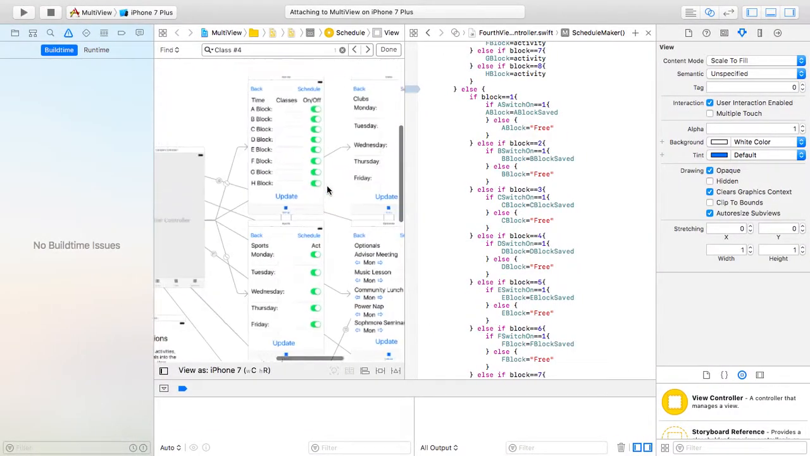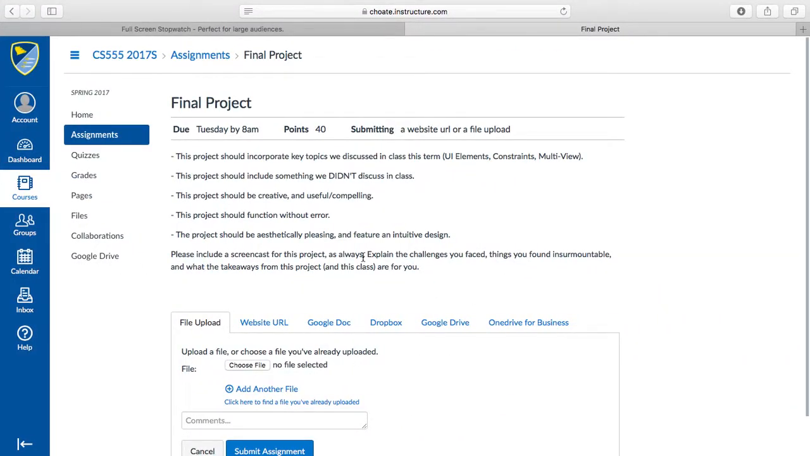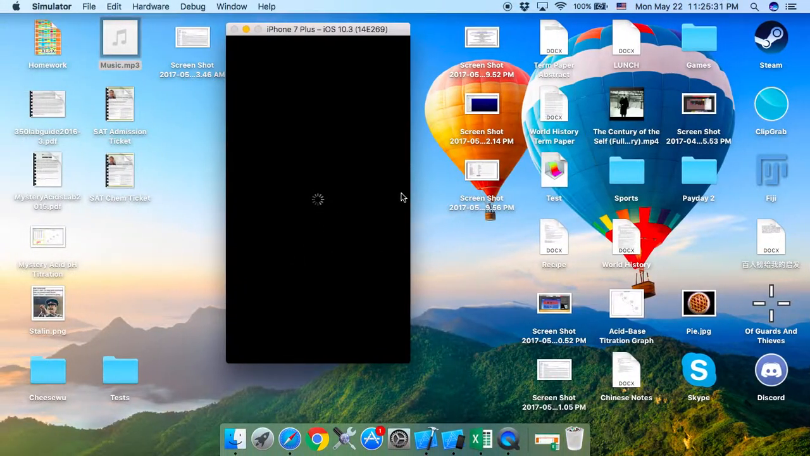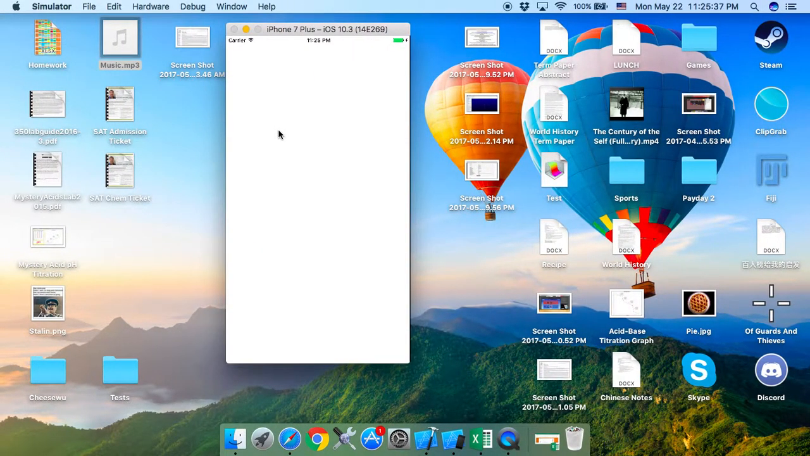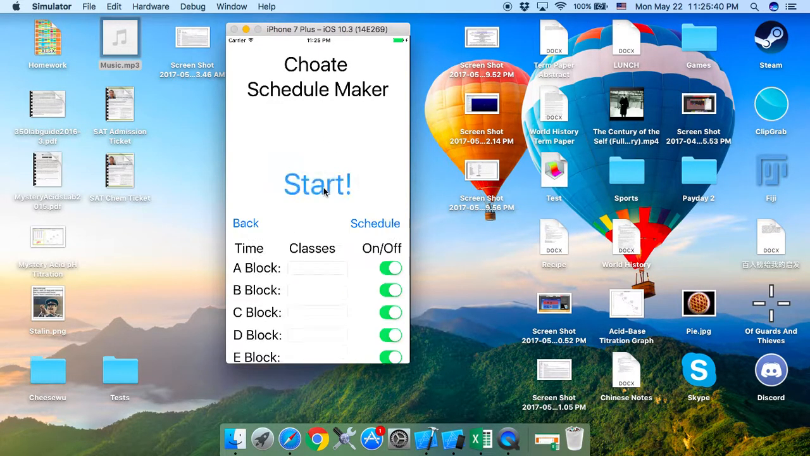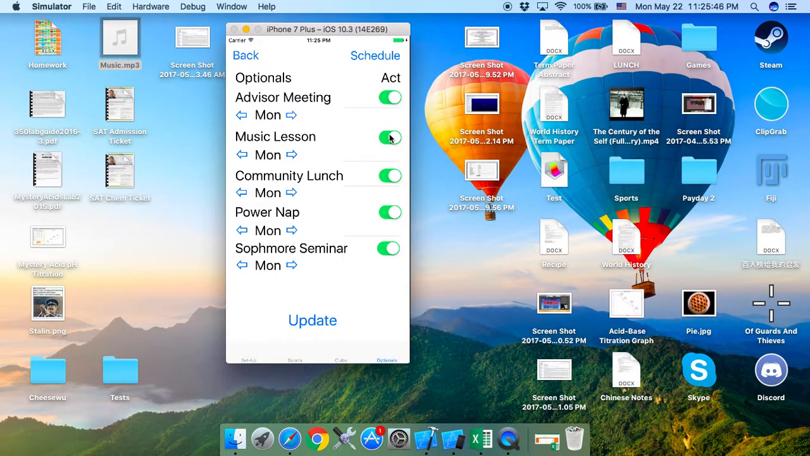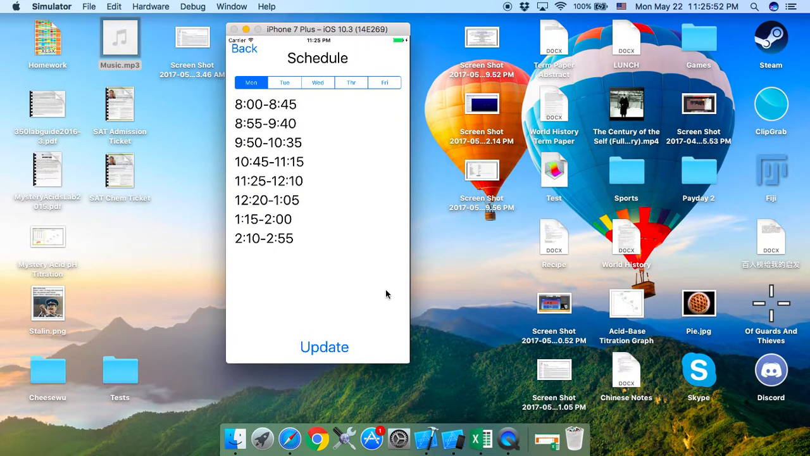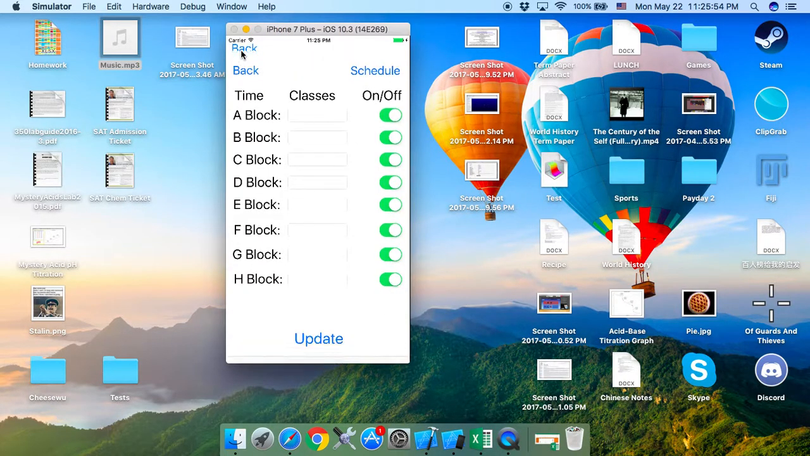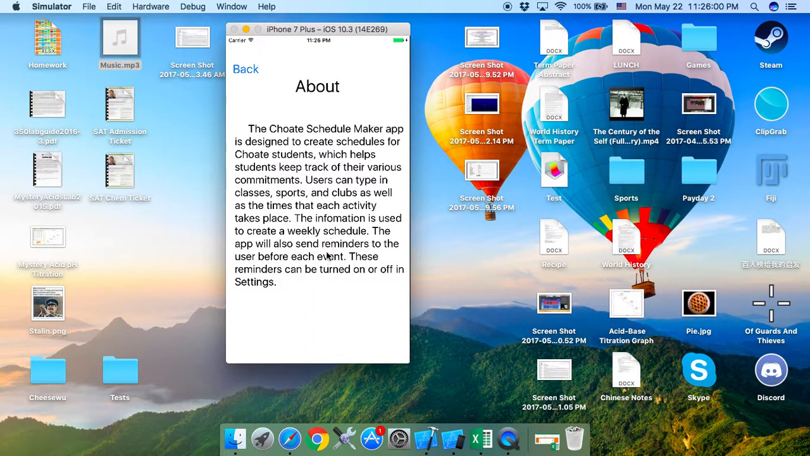I think the challenges I faced were just writing the code itself. It was a little long, a little tough, but it wasn't too bad. Things I found insurmountable, just inserting local notifications, that was a little bit tough. Okay, so hopefully, oh, not yet, but there you go. Everything's just spaced out a little bit more. That's the only difference. So it's still usable. It still works, which is pretty nice. Of course, I have nothing over here because I haven't put in anything for classes, view, instructions, and about.